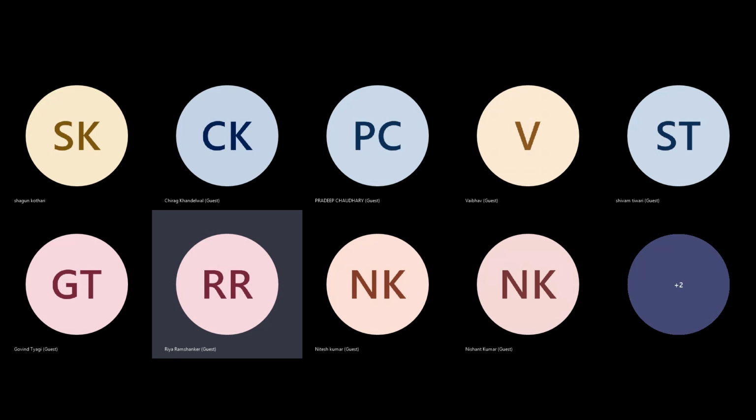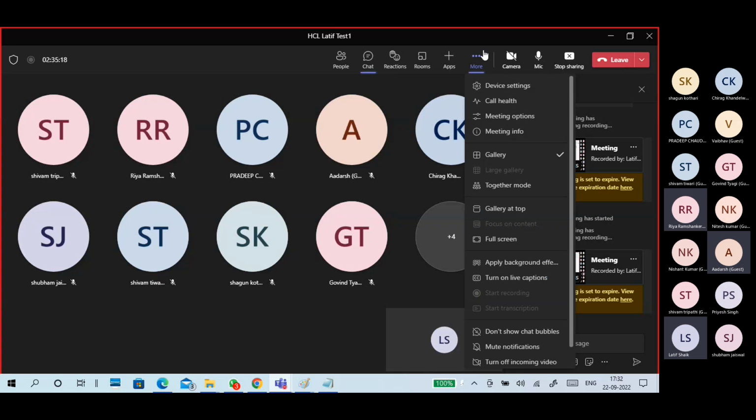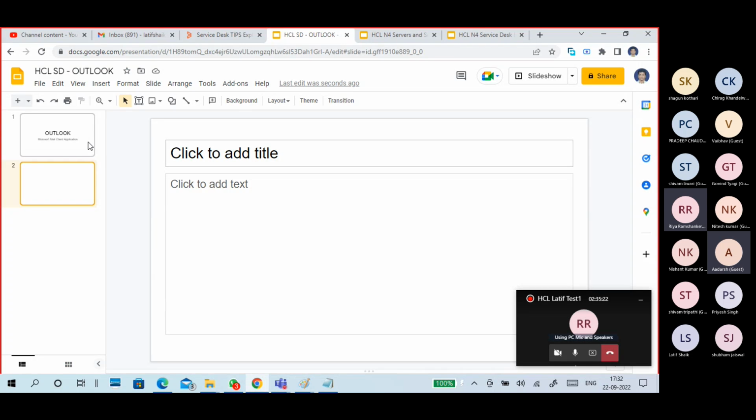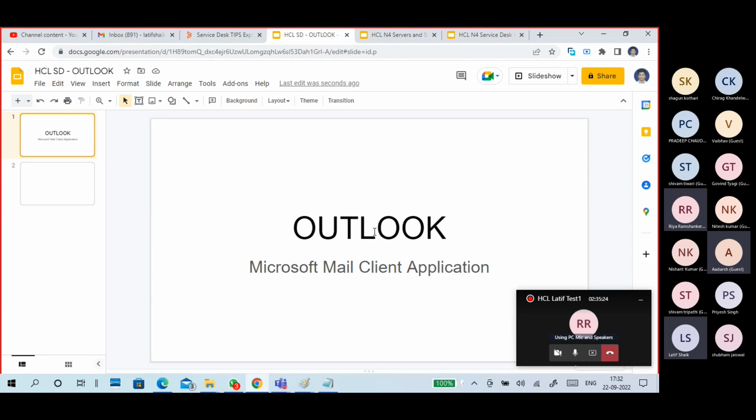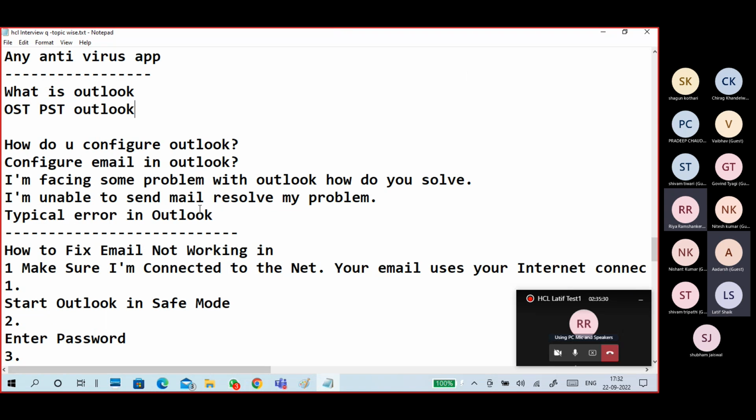So I start recording. We'll take a small topic, Outlook. Originally, Outlook and Outlook configuration things are there. Like what is Outlook? How to configure Outlook? How to send a mail? How to receive a mail? And what is the difference between To address, CC, BCC kind of stuff?